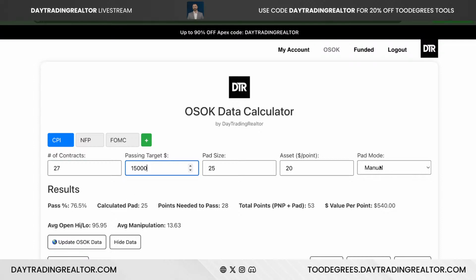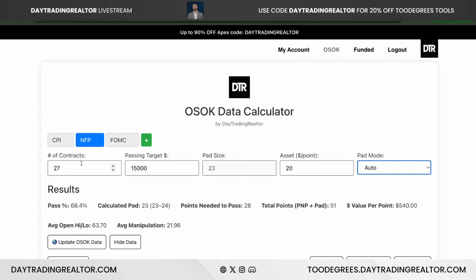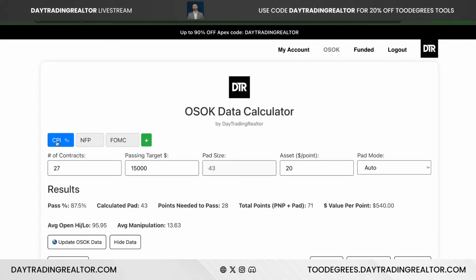And let's go back to auto. Yeah, 43-point pad. Let's go here. Yep. So if we're looking at a 250K account, CPI is the best. It's an 87.5% passing rate. NFP 68.4, and FOMC is only 50%.